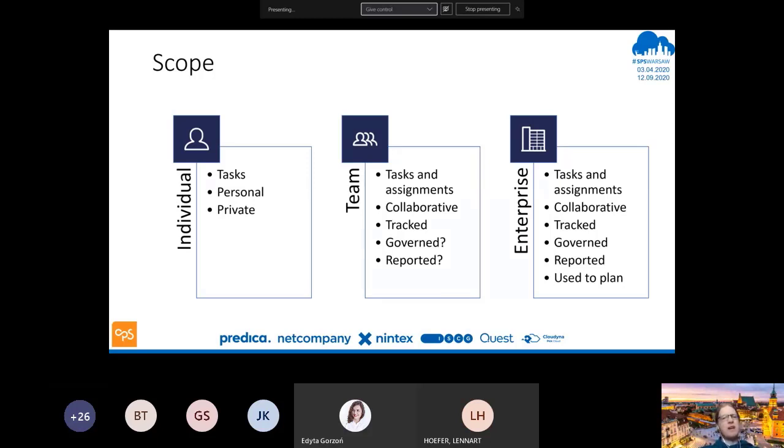We may also start to get into the need to govern tasks. I have a task that needs to be completed on time, so therefore I want to track when it's not completed on time. I want to start reporting on those things. That's not always so important at team level, but it certainly can be in some organizations.